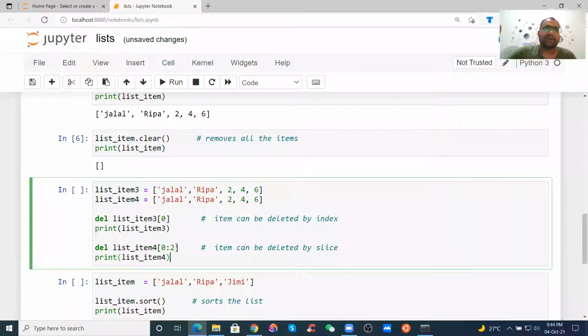But in a tuple, you have to delete the entire tuple. I'll talk about the tuple later on, okay? So here, if you want to delete, we need to use an index. 0 means it will delete the first item.